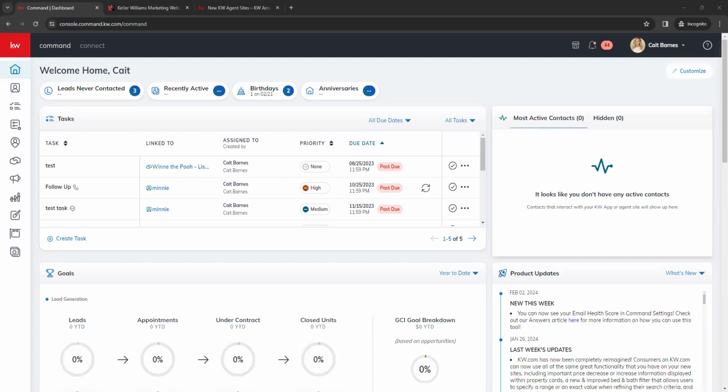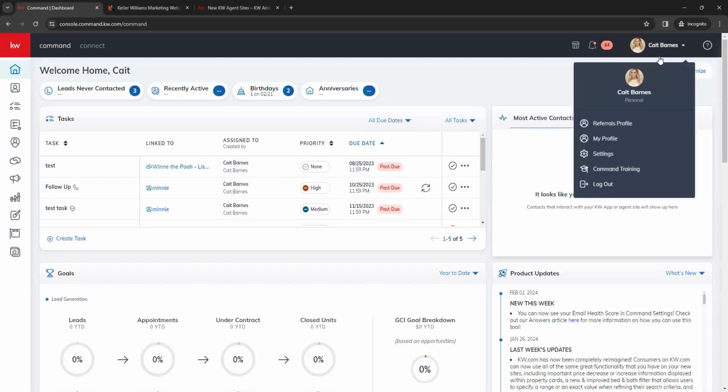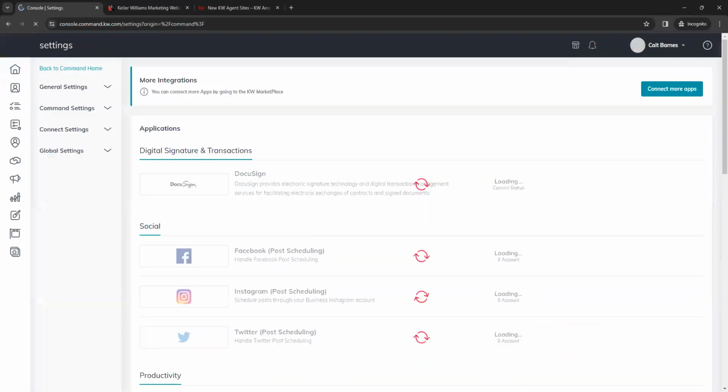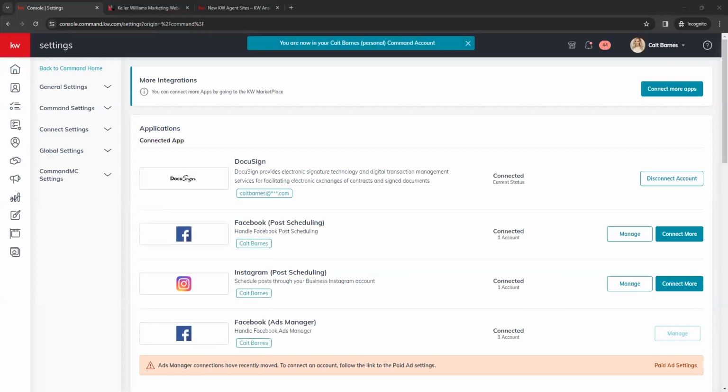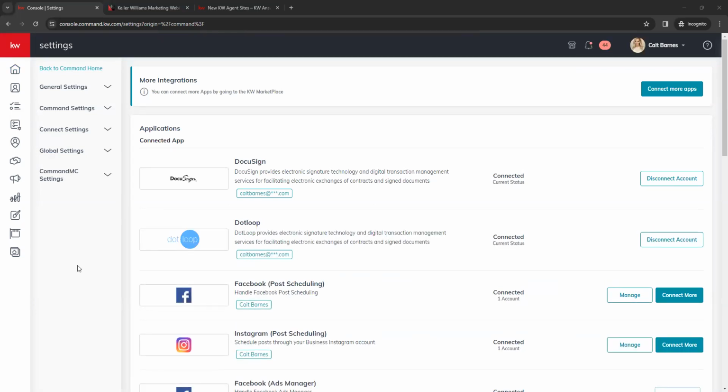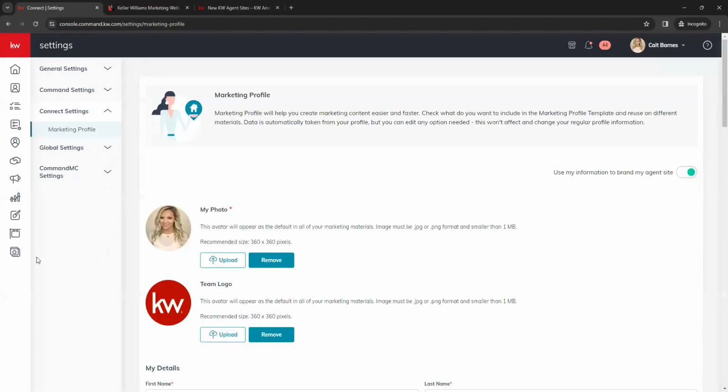So let's go ahead and jump into our marketing profile first and go over how to update that information when needed. We're going to get to our marketing profile by clicking on our name in the top right corner, and we're going to go down to settings. Once we're in settings, we're going to go to the left-hand side and go under Connect Settings and then Marketing Profile here.